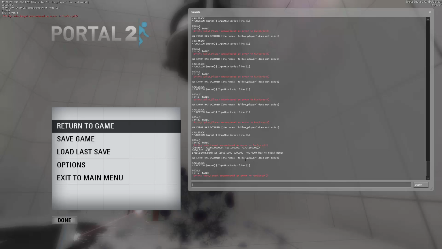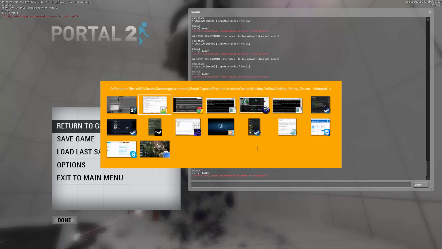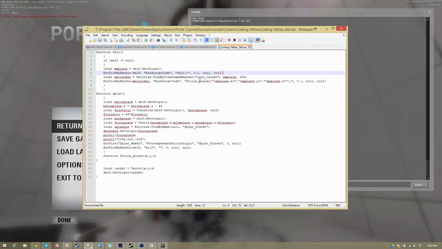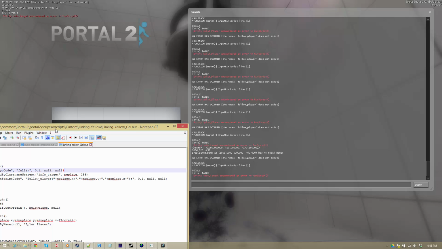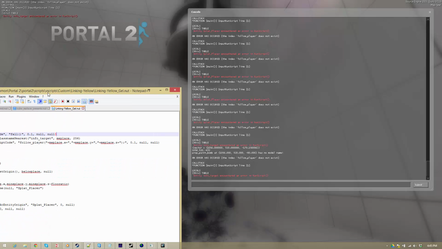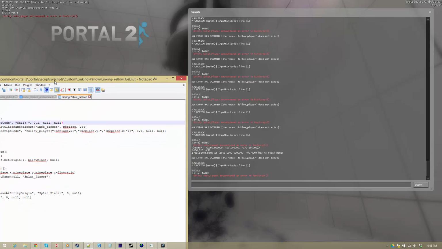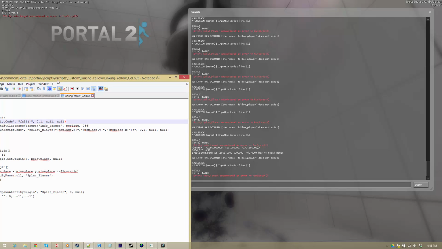Okay. Yes! Okay. There we go. Finally. Some success. Index follow player does not exist. Okay. Index follow player does exist. I don't know what it's talking about. All right. Index follow player does not exist. So it should be. Okay. Splat placer encountered the error. Okay. Oops.